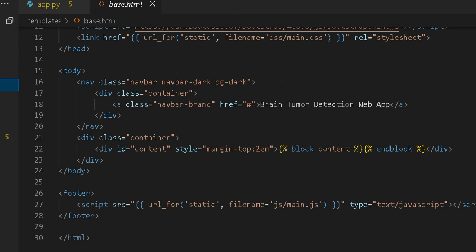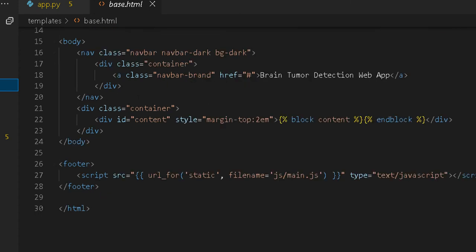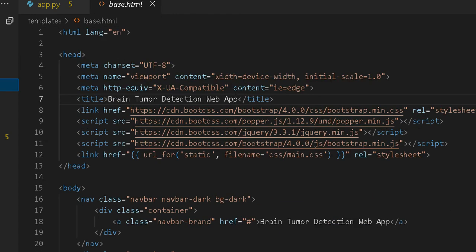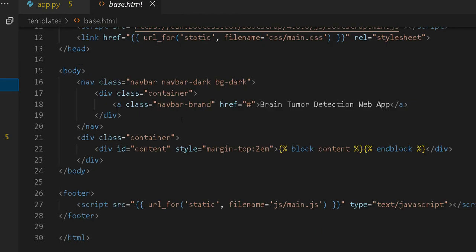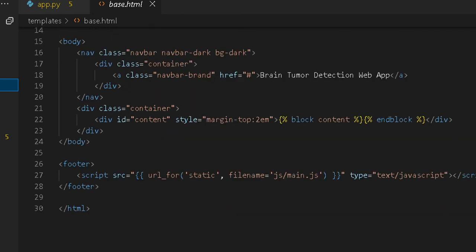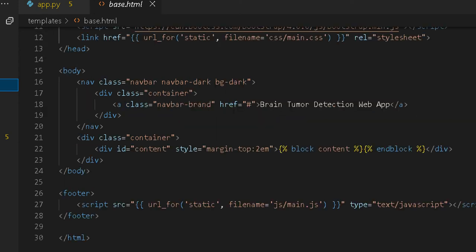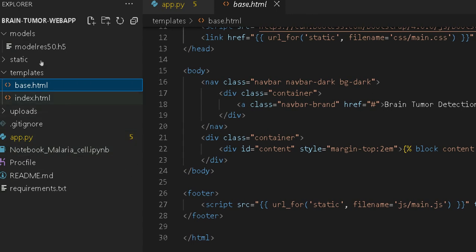Now whatever you will be doing, that is prediction, uploading, everything will happen in the next page, that is the index page. And one more thing: if you want to load anything like JavaScript or CSS, like this Bootstrap CSS and jQuery we are using, you can load them in your base page, so it will not make your subsequent pages heavier. You can keep all important JS and CSS imports in your base page and do the actual work on your subsequent page, that is our index.html.